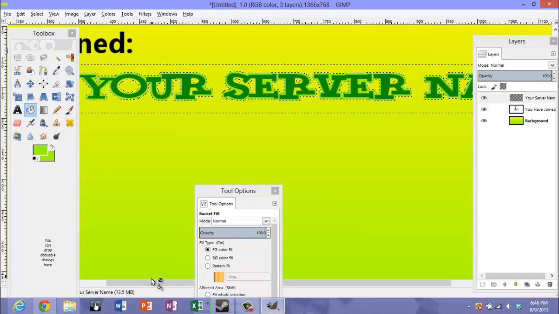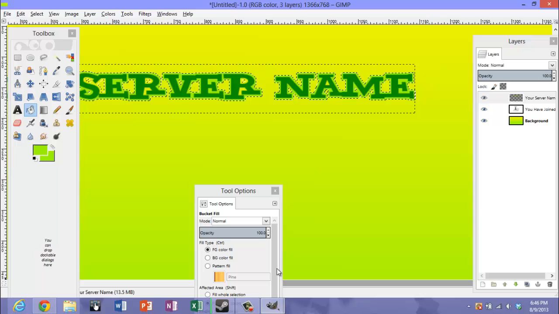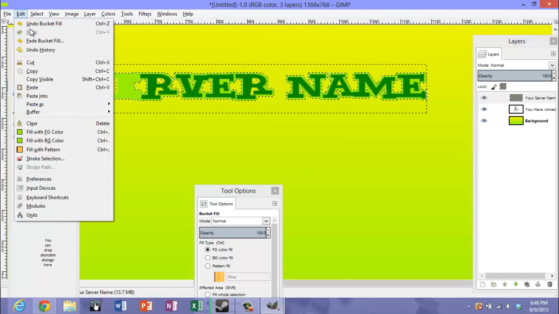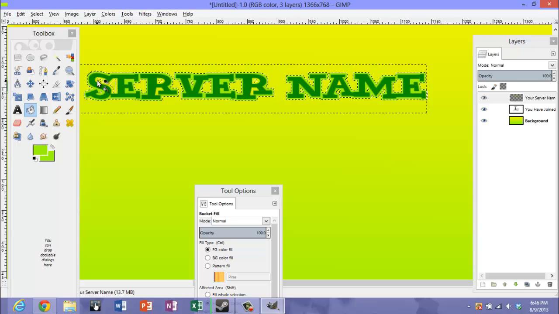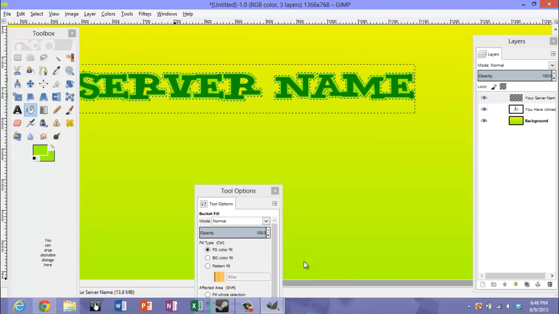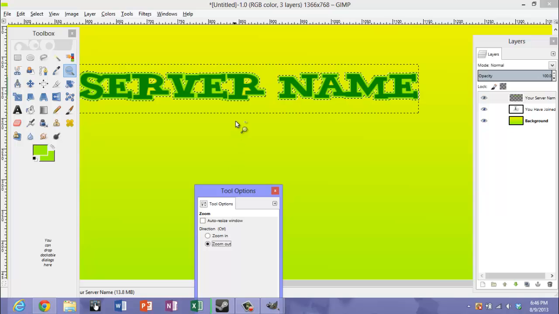Color it. There we go. Just need to get that. It'll work. There we go. And we need to check and make sure it's all filled. And if it is all filled, we can zoom out.